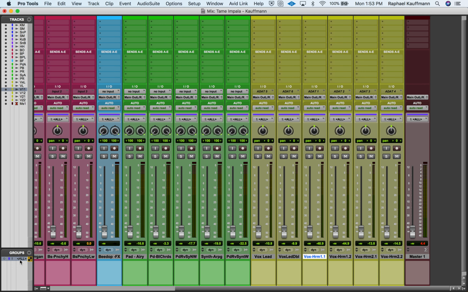I'm going to now disable that group. I'm going to come back over to my master fader and bring that back up to 0. So this is now set at unity gain, which means it's going to be kind of all open. And we've got to be really, really careful with this bus. It is kind of everything.